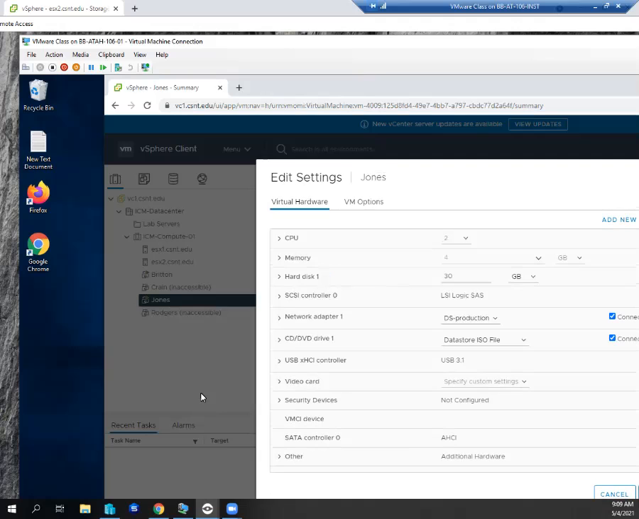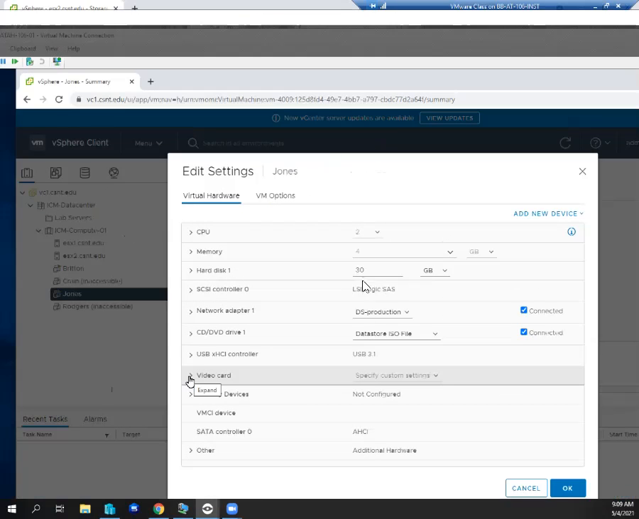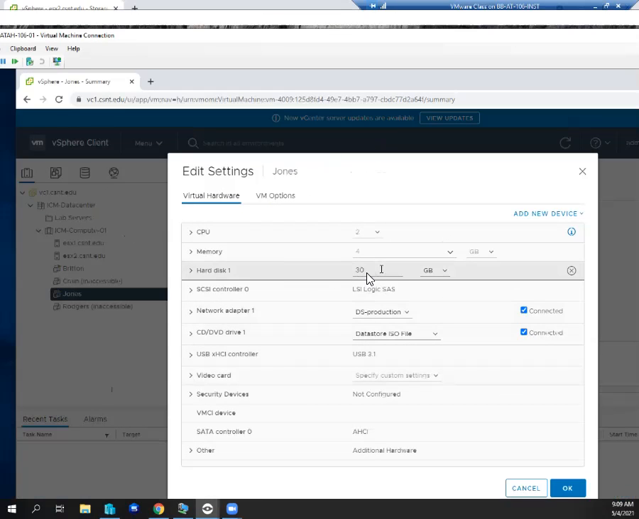And what we had done last time, we increased the size by 2 gigabytes. So this one, you should be able to notice it's available to resize. Everybody should be at 30 gig. You just increase it to 32 gig. And go ahead and hit OK.